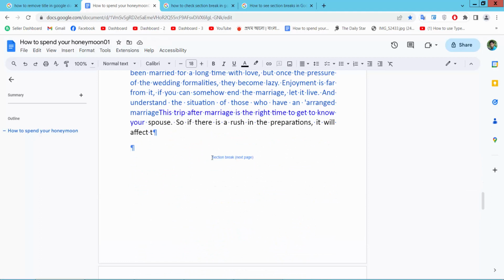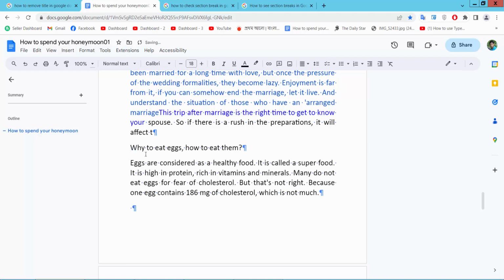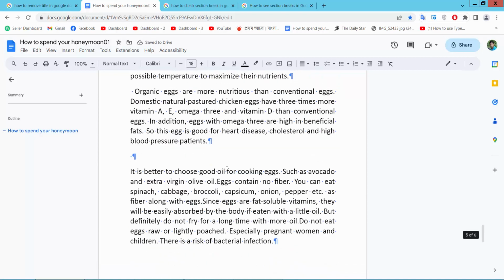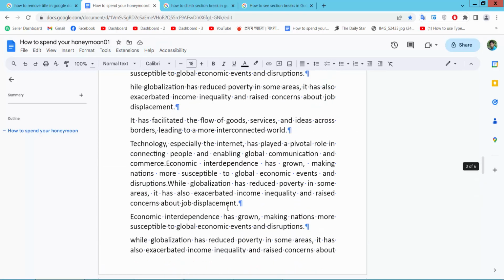Click before section break this paragraph space and press delete from your keyboard and see this. Section break already removed. In this way you can remove all of this section break from your docs too.